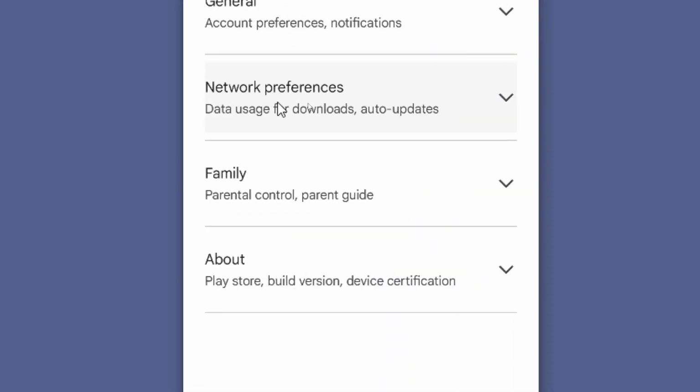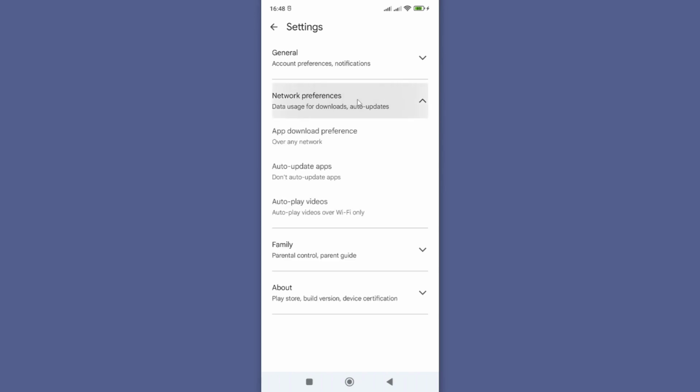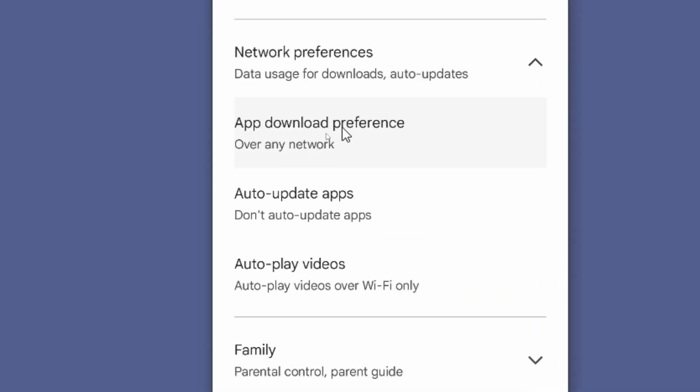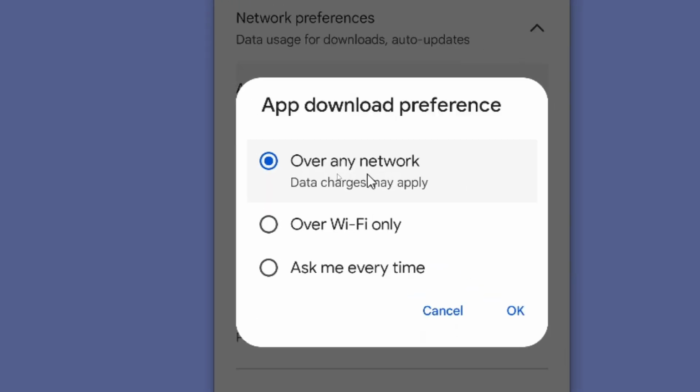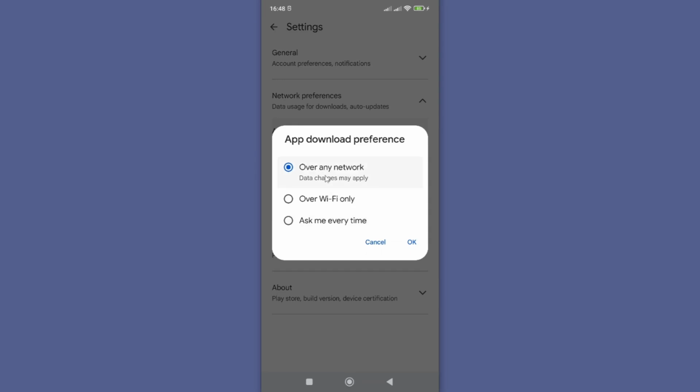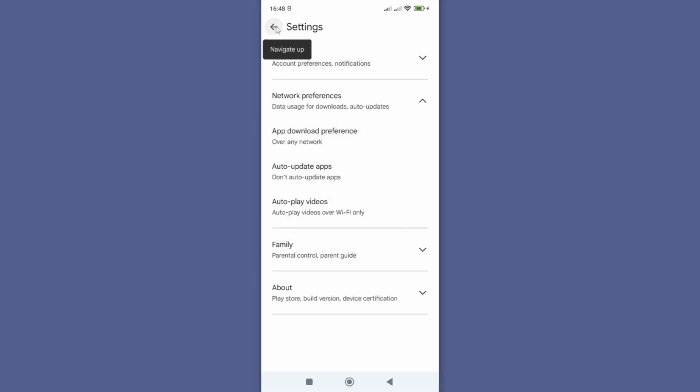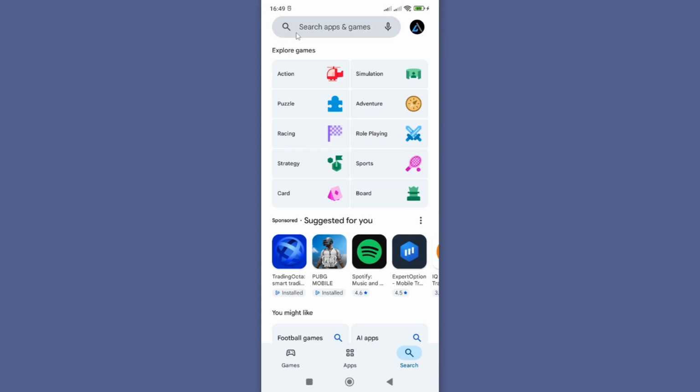Look for this option called network preferences. Under it, go to app download preference. And here you can see we have various options. Go ahead and choose the first option, over any network. This will ensure that you are able to download any app via any network. Then tap on OK. And from this, you should be able to have your problem fixed.